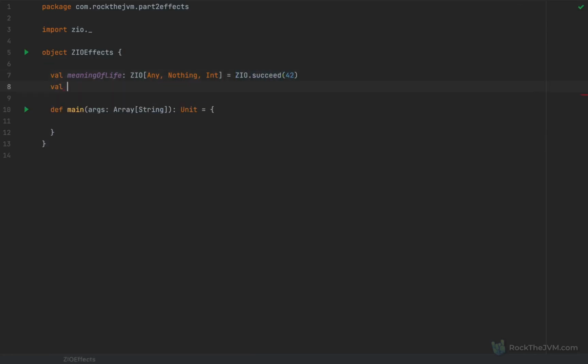You can also construct a failed effect, so a failure: ZIO with Any, let's say String, and Nothing. So you know just by looking at the signature of the ZIO that this is a failure of type String, and you can say ZIO.fail with "something went wrong".